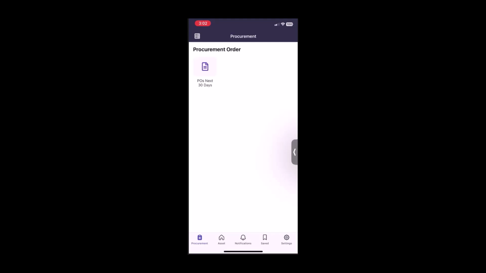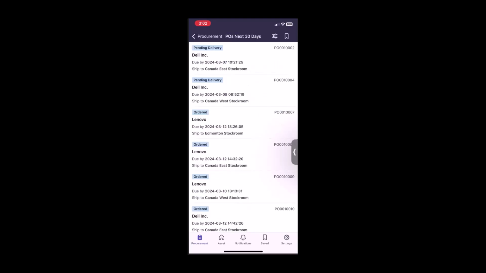Okay, so now I'm logged into the mobile application as the hardware asset manager, and I can see from the procurement tab that I have the POs in the next 30 days. So I can go ahead and try to receive this PO and the second line item.